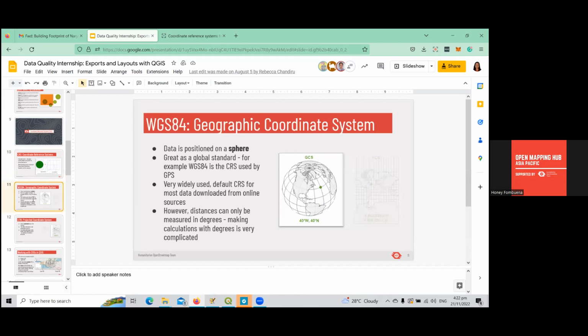The usual reference system that we see in our maps and in our models is WGS84. It's a geographic coordinate system that is based on a sphere. Basically, the units that we use when a model is based on a sphere are degrees. This is very difficult if we want to compute distances and areas, because we need actual measurements for that. Since WGS 84 cannot do that, we need a different projection for our coordinate system.